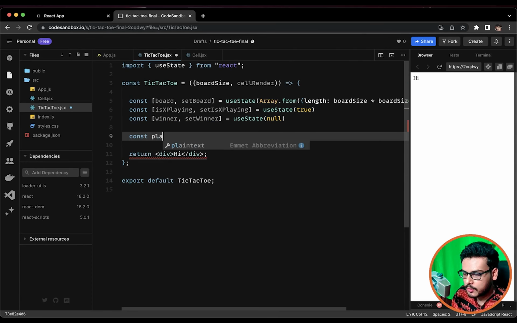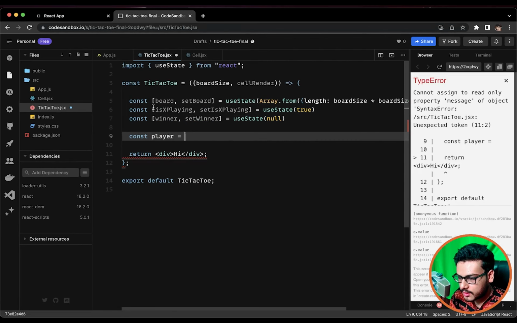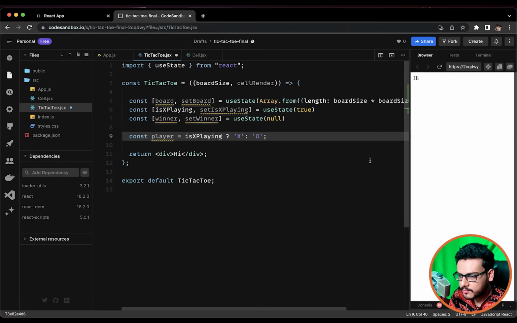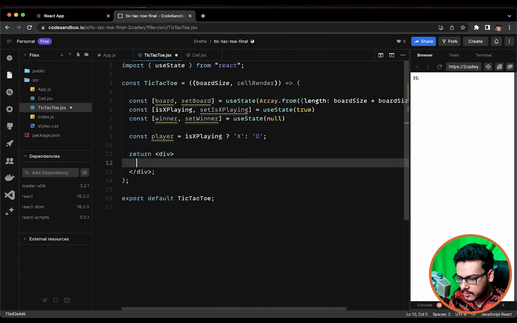So we need a const player equal to X if X is playing. Otherwise, the player playing is O. Okay, this is really very simple. Now we have to get rid of this div over here.